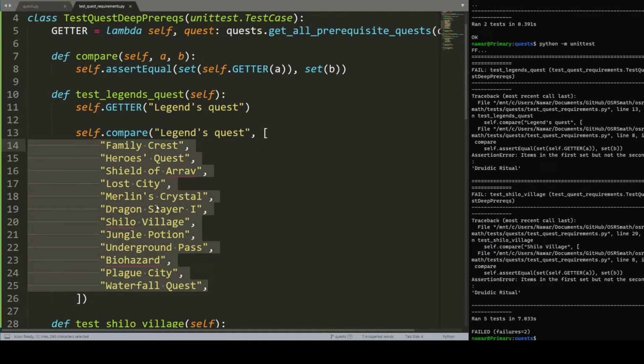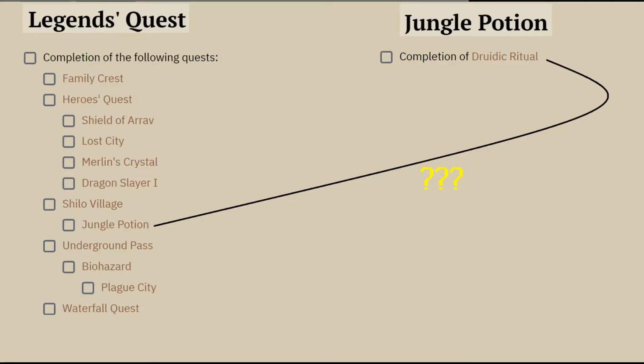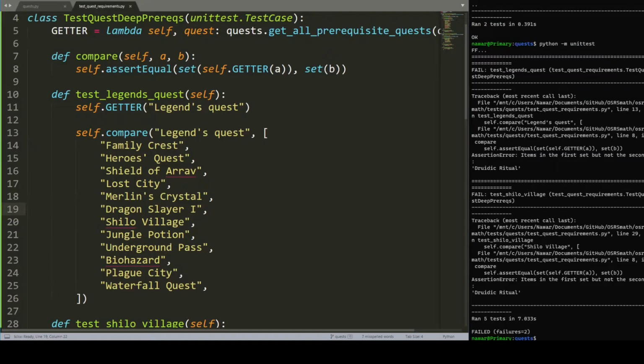Oh wow, so it looks like we have already discovered an issue with Legends Quest. Although it's pretty small, it says that it needs Jungle Potion, but for some reason it's missing the requirement for Druidic Ritual, which is kind of weird. So that's actually one of the benefits of rewriting it in this programmatic way: as long as each individual quest, like these fundamental ones, is encoded, we can build up these arbitrary trees really easily. So hopefully that'll be able to catch more issues.